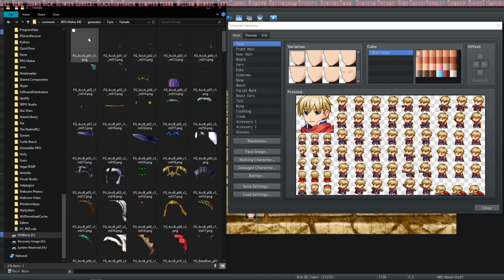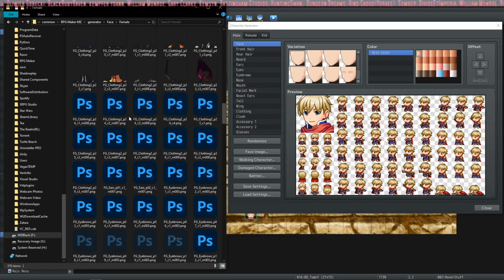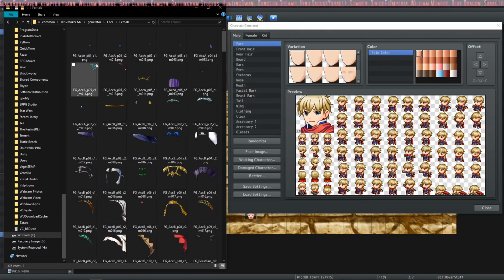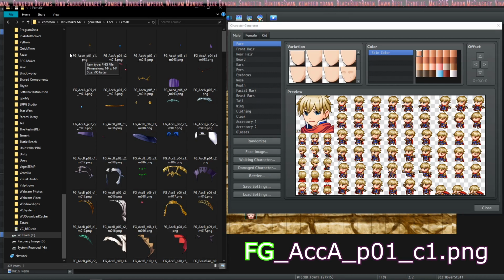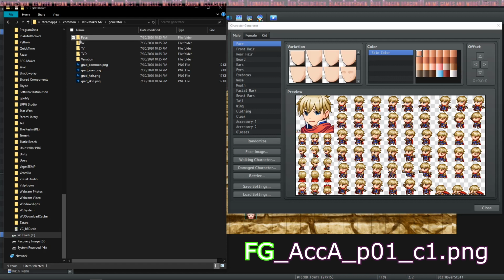Inside the female folder, there are a lot of files, and if you notice, they have a very interesting way that they're named. This file name is extremely specific, and if you don't do it correctly, it won't show up in your generator, so we're going to go over that now. The first section of the file name here, FG, just shows what category this image belongs in. So let's take a step back and see what that means. When we go back into the generator folder, this face folder is a category. The SV folder is another one, and so on and so forth.